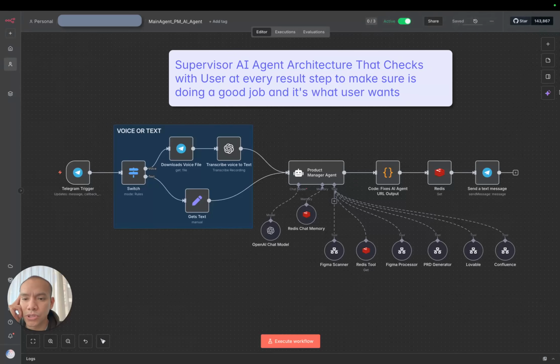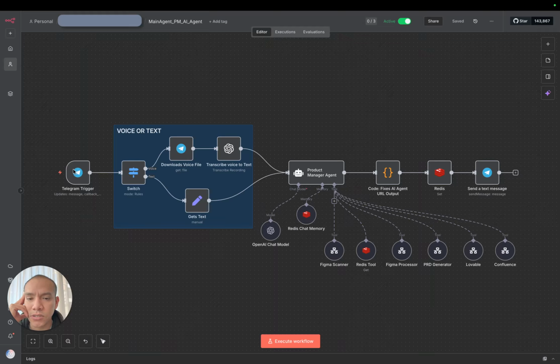Hi, I wanted to show what I have been working on with a client. This is an AI agent that is connected to many tools: Figma Scanner, Redis, Figma Processor, PRD Generator, Lovable, and Confluence. The way the user communicates with the AI agent is through Telegram.